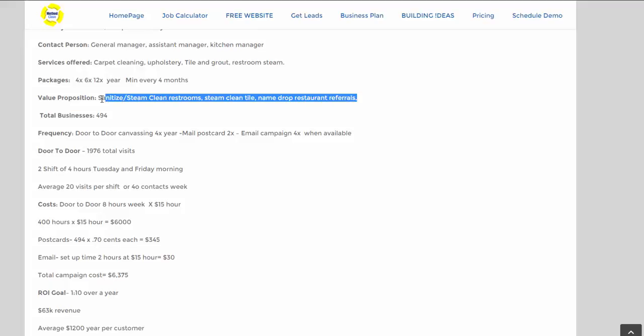Value proposition, I really don't do restaurants very often, so I didn't really know, but you can think of what kind of value you can provide to them. It could be a technical angle you have, it could be your service level, and you can also name drop any referrals of other restaurants that you work for. That's always helpful. So it came up to be 495 total restaurants I found in this area.